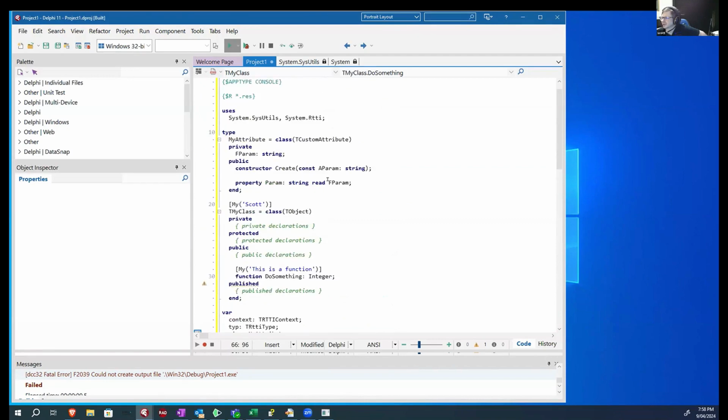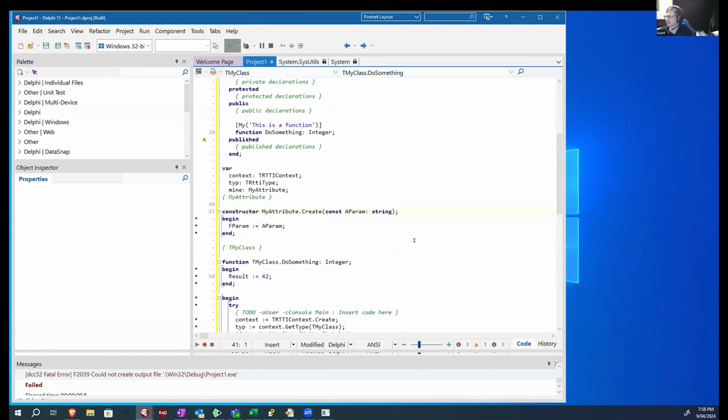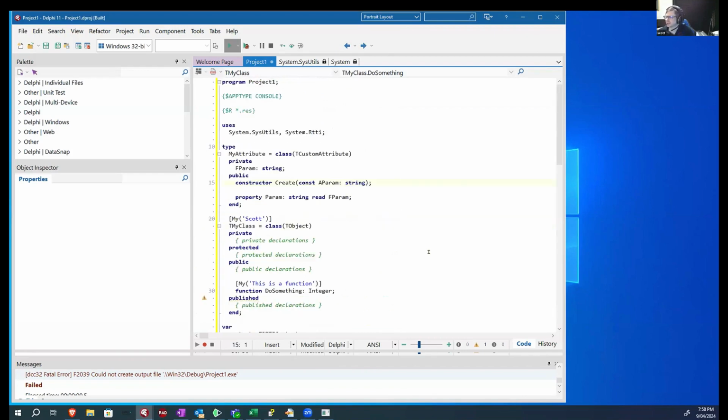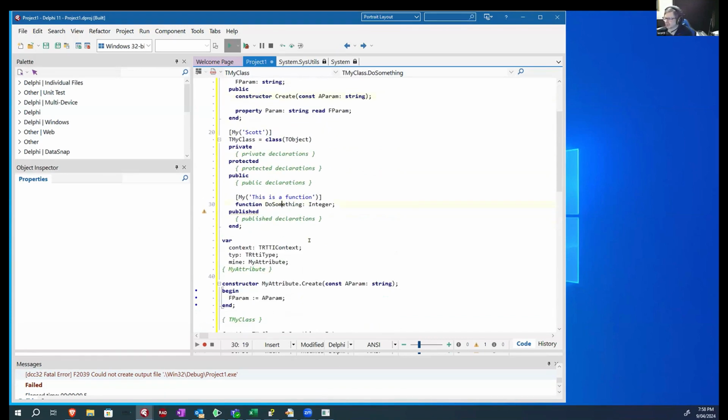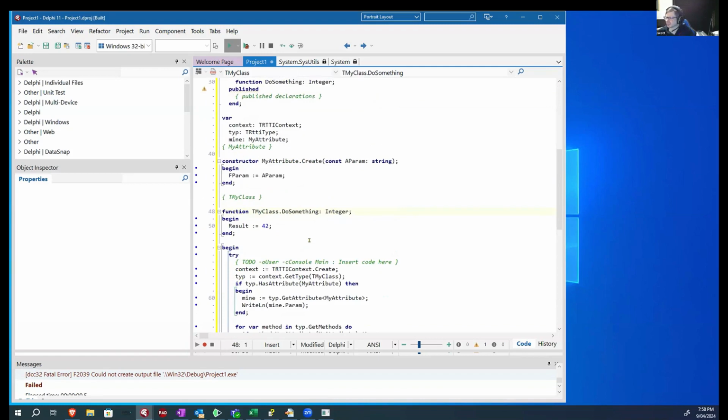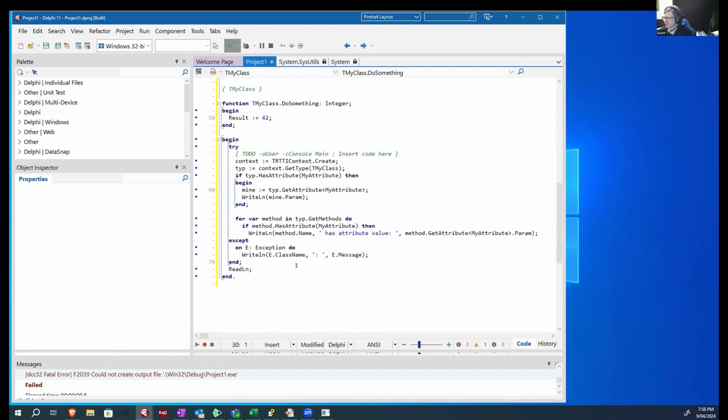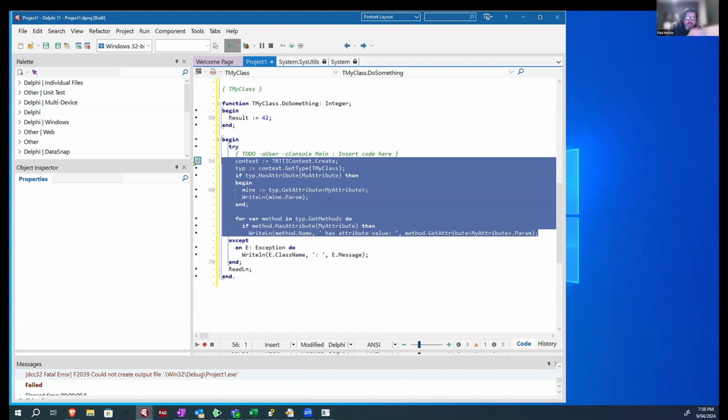The only code that I've got is in this create, which just assigns the parameter that's inside to F, or F parameter. So there's no code in there. There's no code in this function. Do something just returns 42. So all of the code is RTTI. This is all RTTI code. Oh, right. Yeah. We're in a console app. Right. Yep. So there's zero code in all of the classes that we're using here.